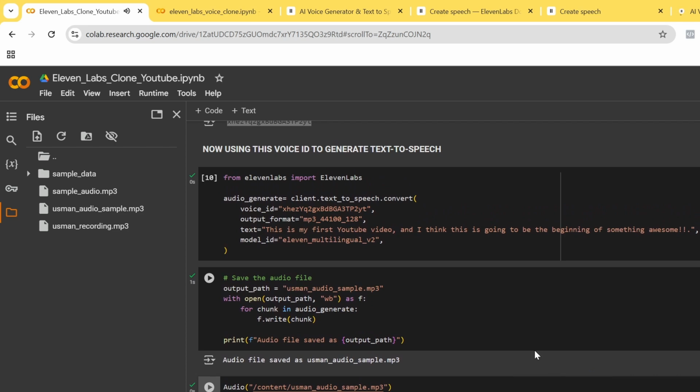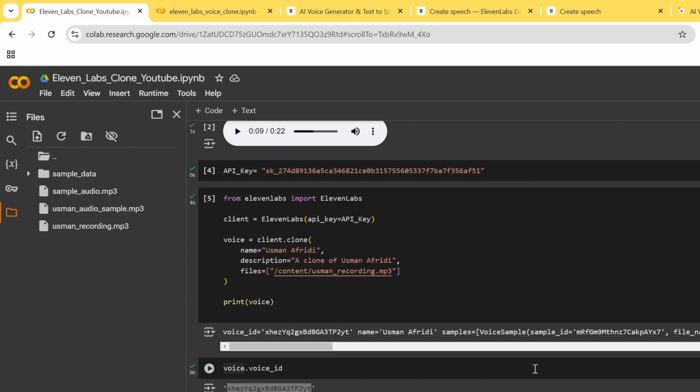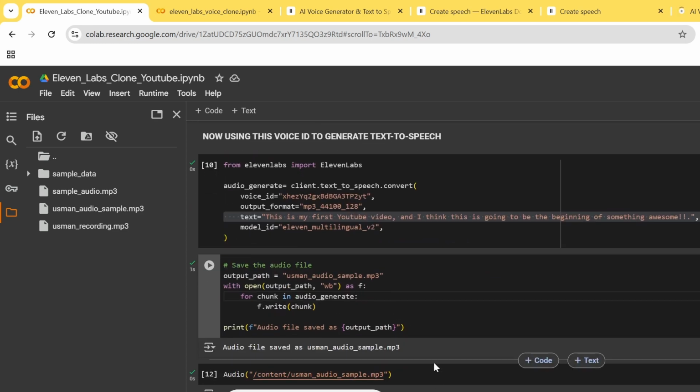Wow, amazing, isn't it? Now I can write complete paragraphs or even generate a podcast, and just give it here in the text. All the complete paragraphs or chapters will be narrated in my own voice. And I think even with the small file, it did pretty awesome. So that's how you generate speech from text in your own voice.